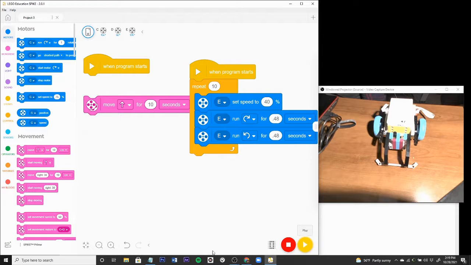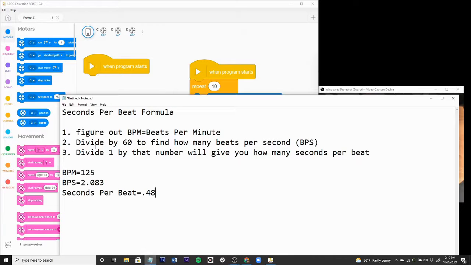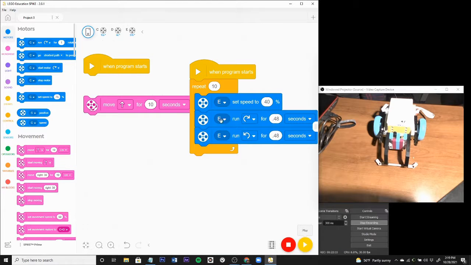So I'm showing you a very specific way to do that with that formula that I showed you in my notepad here. If you need to rewind to try that with your own song, you can do that. I figured out how many seconds are in a beat, and it's most likely a fraction of a second. So now I know my formula that gets me pretty close to right on the beat. I'm pretty happy with that. So if I wanted to have a continuous motion for 0.48 seconds, I had to reduce my speed to 40%.